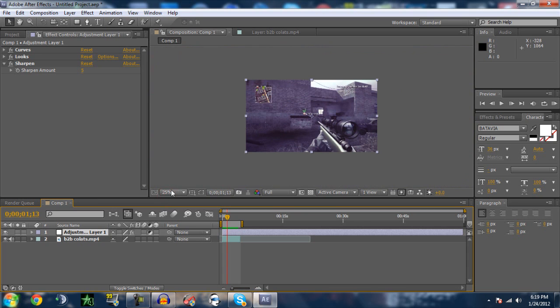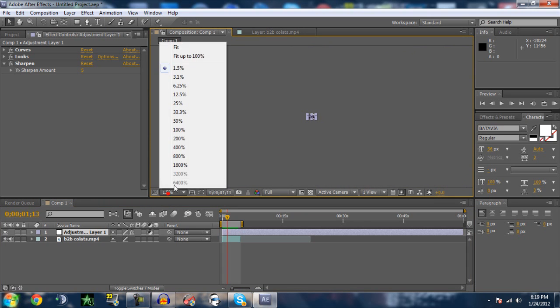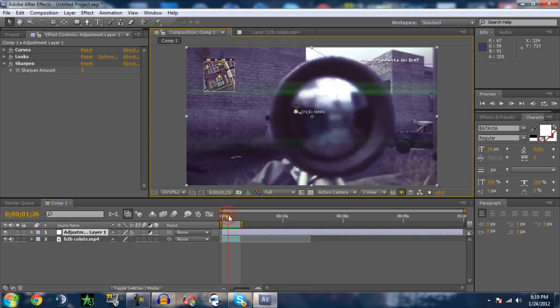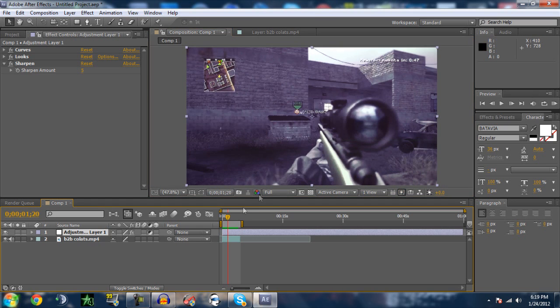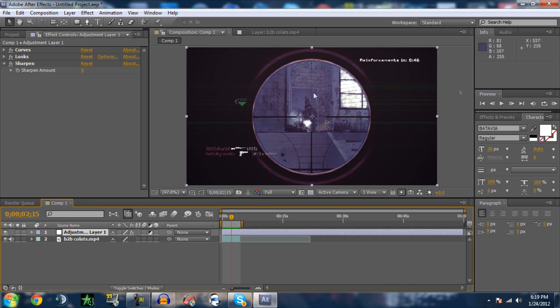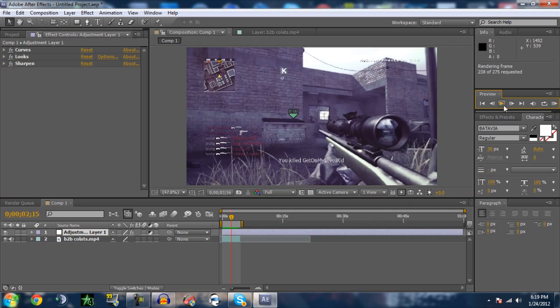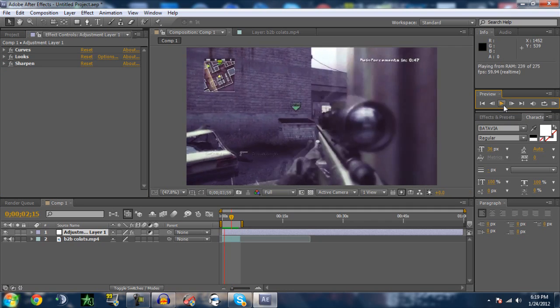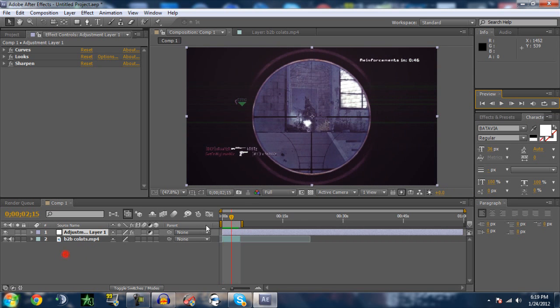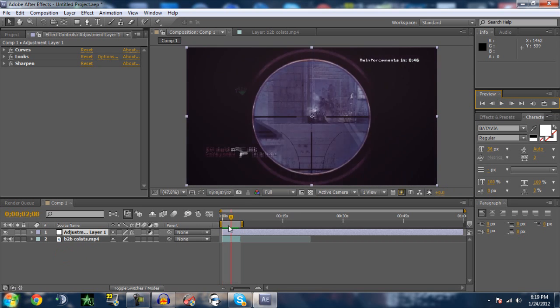Also, you could check 1.5, small, 1600, ultra large, fit up to 100. And then these anamorphic flares. This is what an anamorphic flare is. See those green little flares, sort of horizontal lines? Those are anamorphic flares, if you don't know what that is. So that is basically introducing video to After Effects.